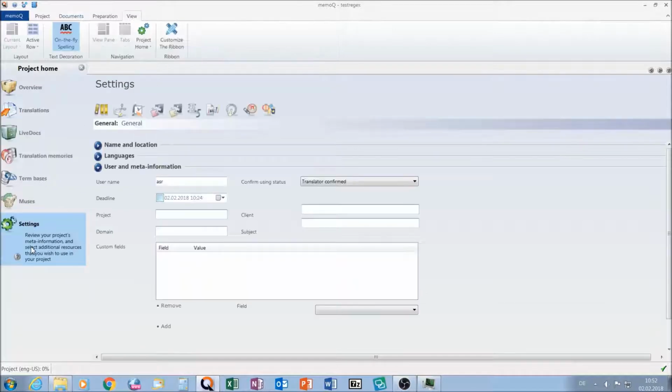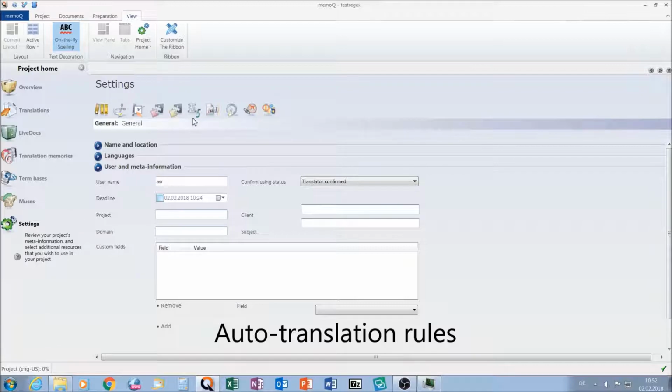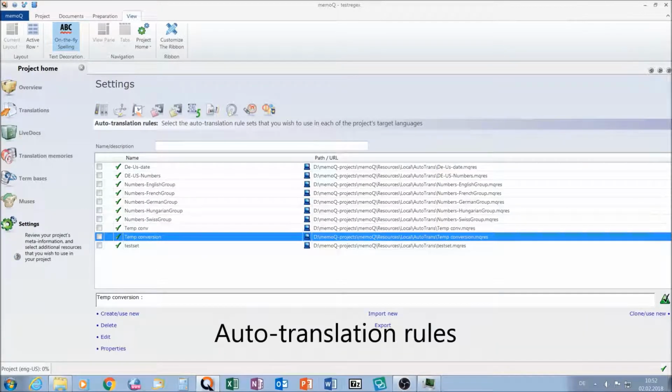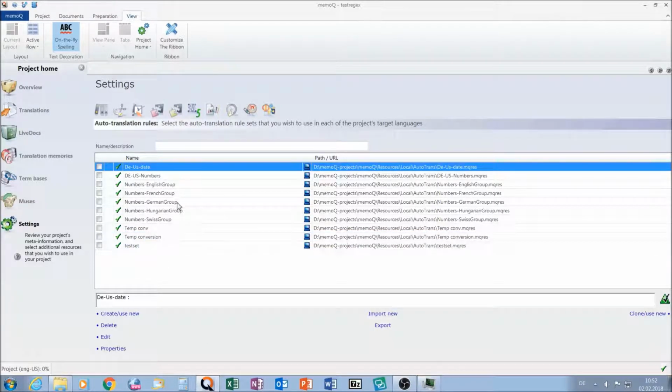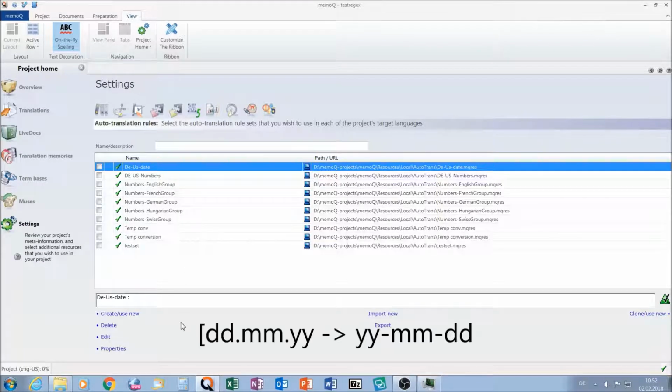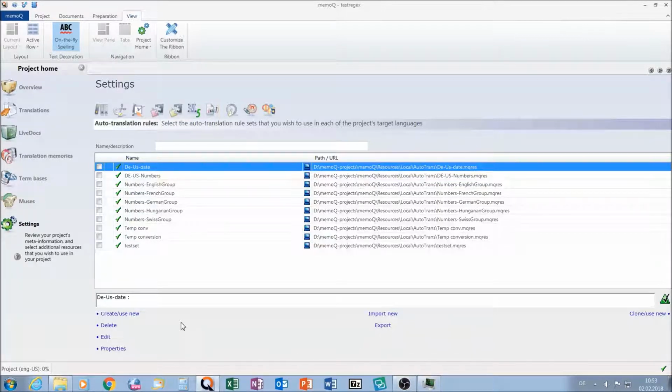First of all, I've defined a first set in auto translation rules. Again, with settings, auto translation rules. I've predefined two members. The first one is called converts German format dates into US format dates. A German format date has the form day, month, year. The American format I've used has year dash month dash day.